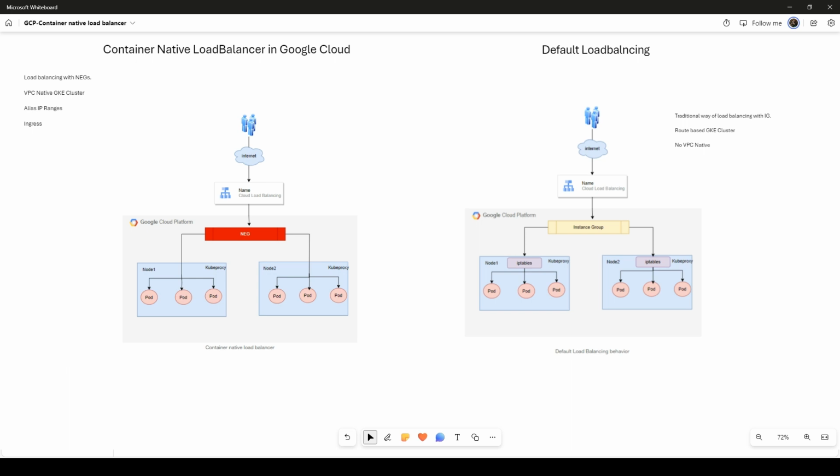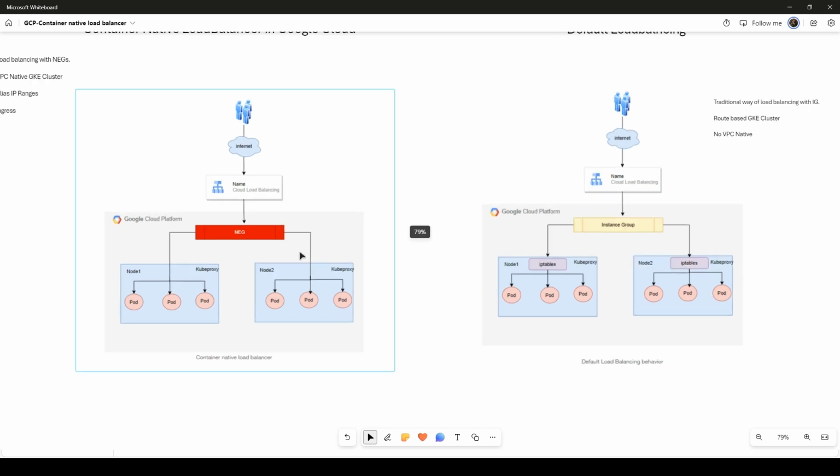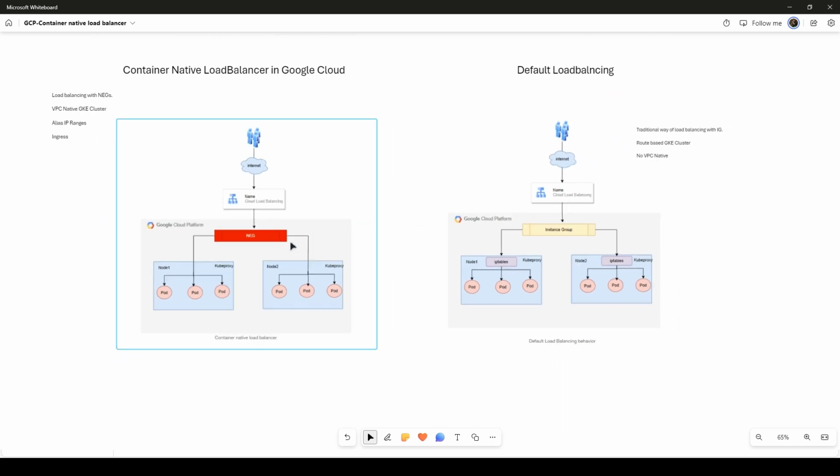In this video, we are going to see a cloud native load balancer in Google Cloud, and we will implement this cloud native container load balancing with the help of network endpoint group. So how is network endpoint group useful for container native load balancing in Google Cloud?